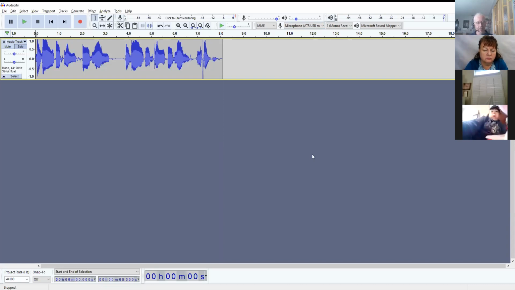Turning on the system, setting the microphone, setting here the track, whether it's mono or stereo, telling the computer where you want the sound to go, taking the level check.